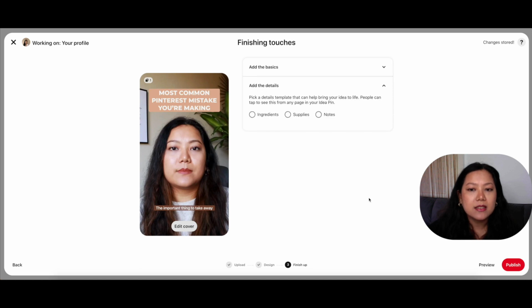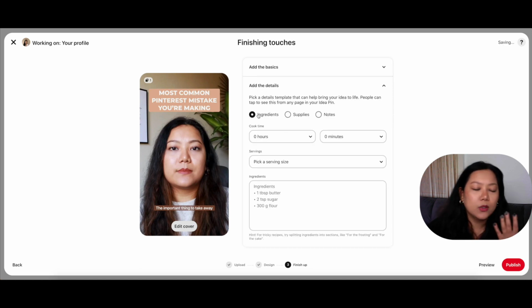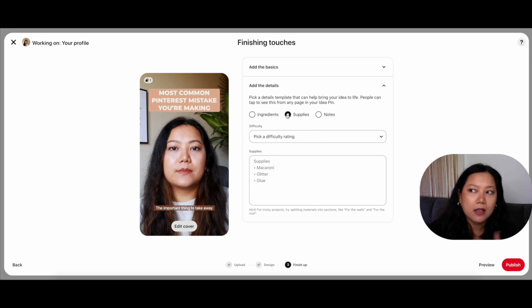In your details, it really is important. If, for example, you are sharing a recipe or you're sharing like a craft, a DIY thing, then you can also kind of show what supplies you use for it.